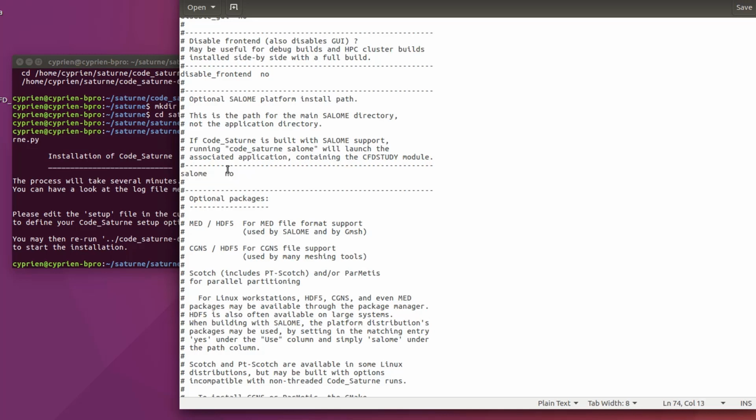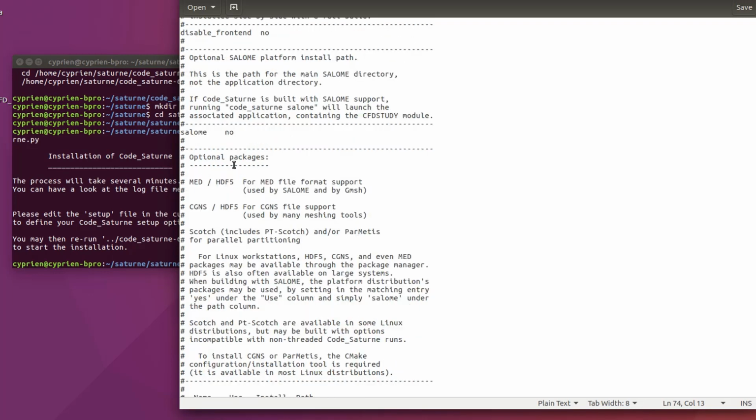I don't know how it works. You should probably have downloaded all the source from Salome and used some tricky way. Well, I don't know how this works. So we will just build Code Saturne without Salome here.